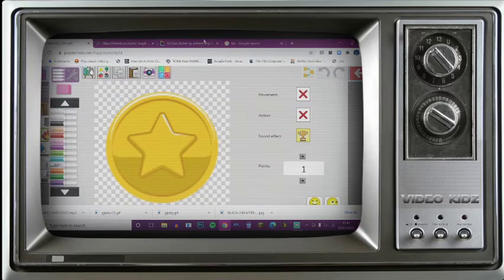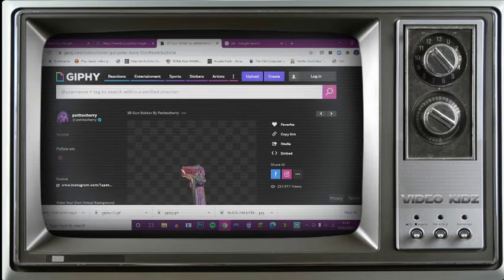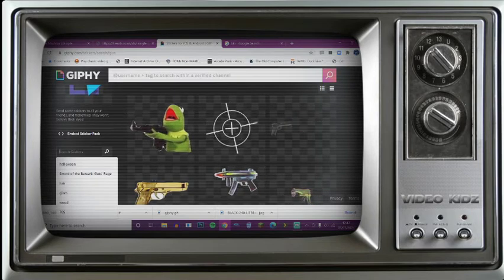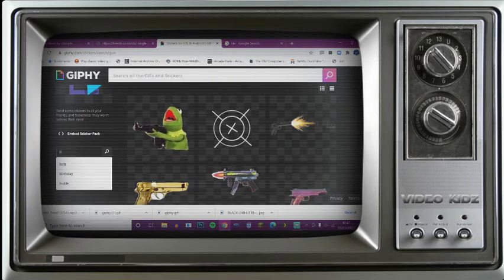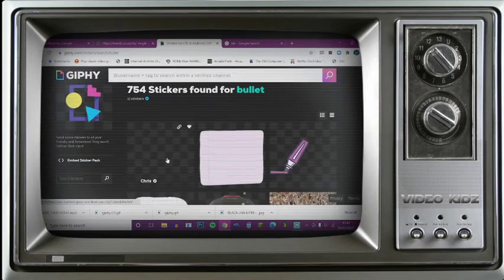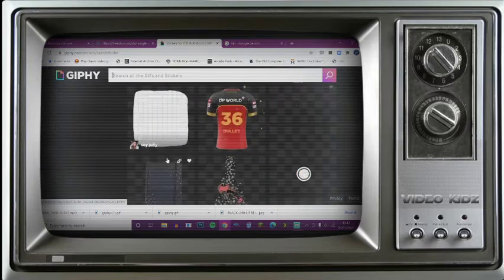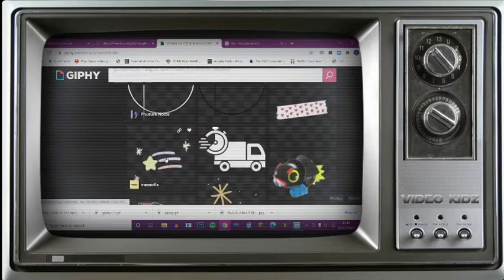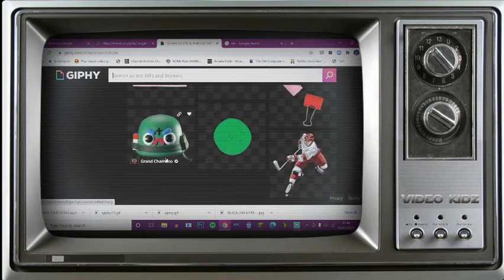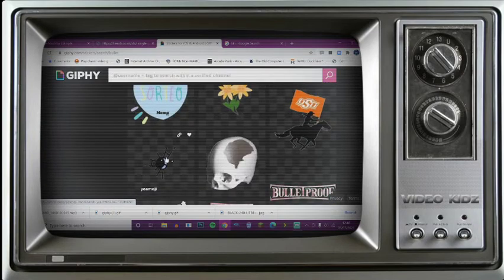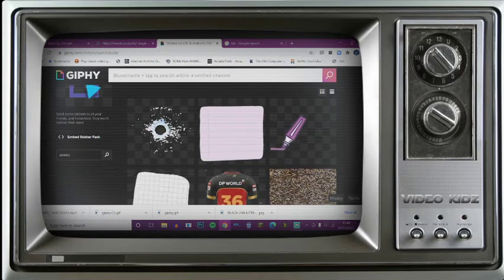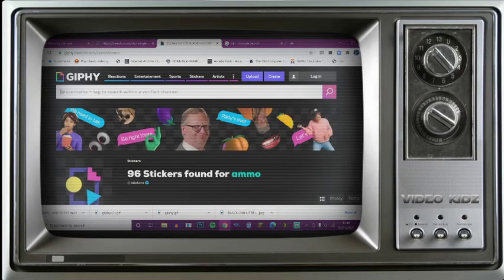Sorry, now I click on the coins. And I go back into this. I'm gonna go back. And what I'm looking for is, what am I looking for? Bullet. Okay. Click. Bullet. Okay. Memo. Thank you. Okay, this isn't working out too well. Ammo. A-M-M-O. Don't know how to spell it, but I think that's how you spell it.